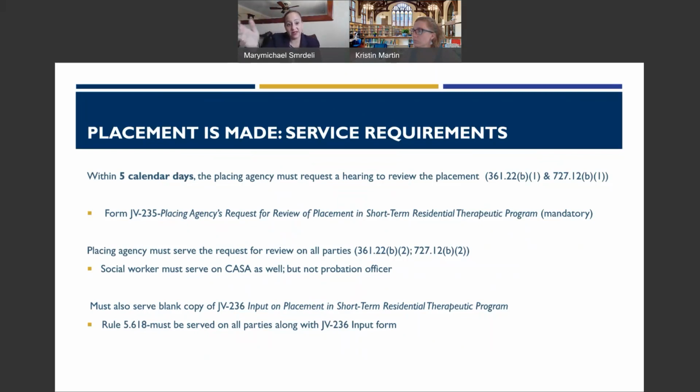Also, with the request for hearing and the notification of placement under the JV 235, the agency must also serve a blank copy of the JV 236, and this is the input on placement in the short-term residential therapeutic program. And we'll go over this form a little bit later. Next slide, please.